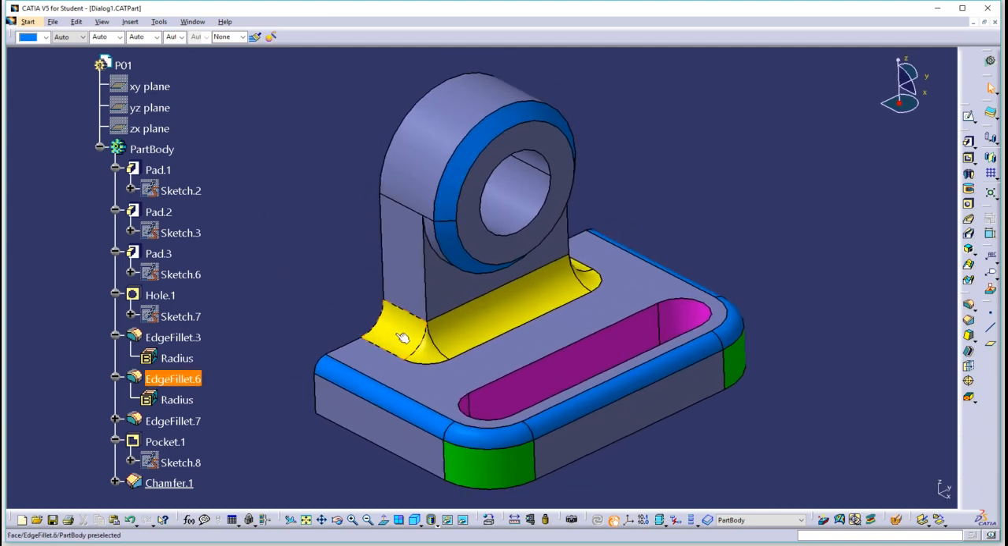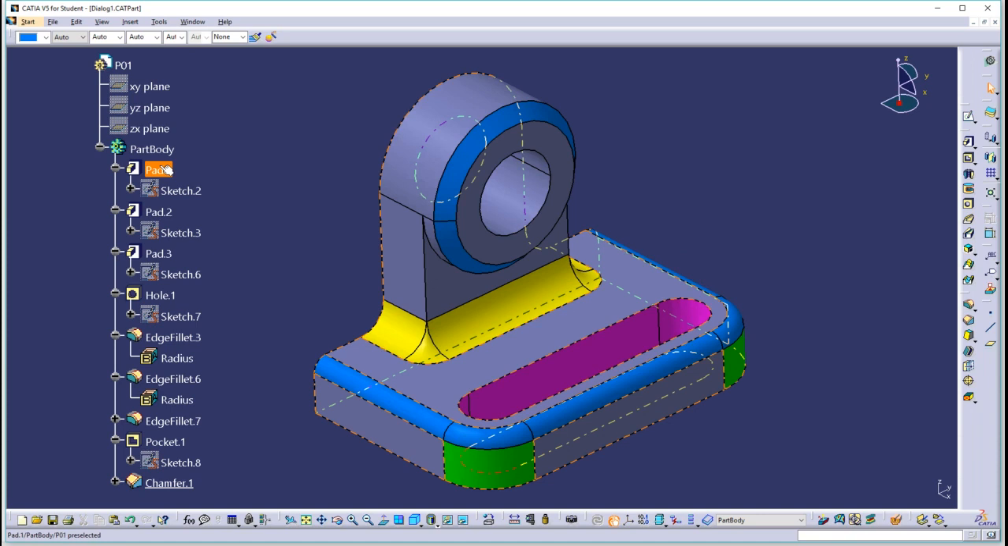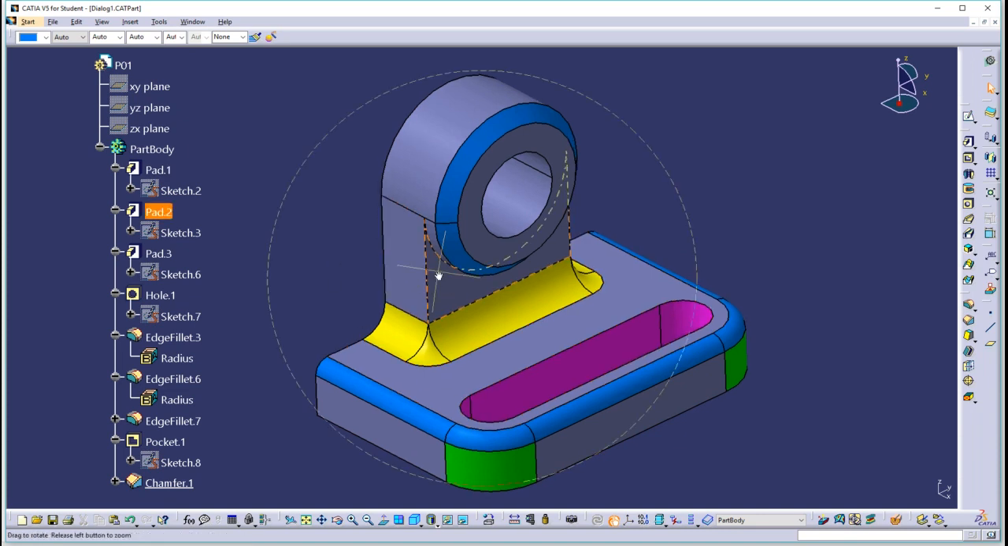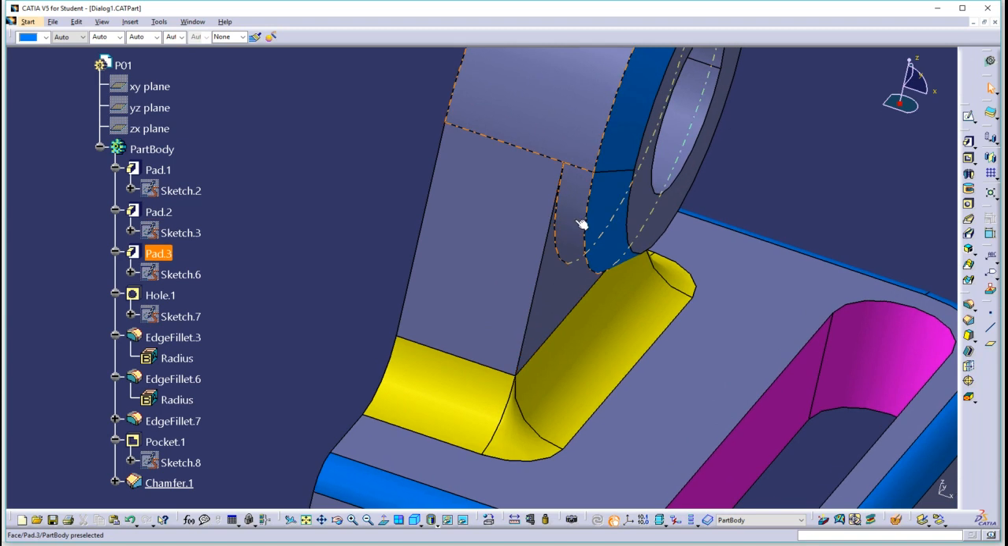You'll notice that as we hover over geometry, that feature in the specification tree highlights, and the opposite is true. If we hover over a feature in the specification tree, it highlights on the actual geometry. So it's a two-way relationship. So we see that if we hover over this pad here, this pad is the very first thing that was made. Then this is pad number 2. And then if we hover our mouse over here, this is pad number 3.